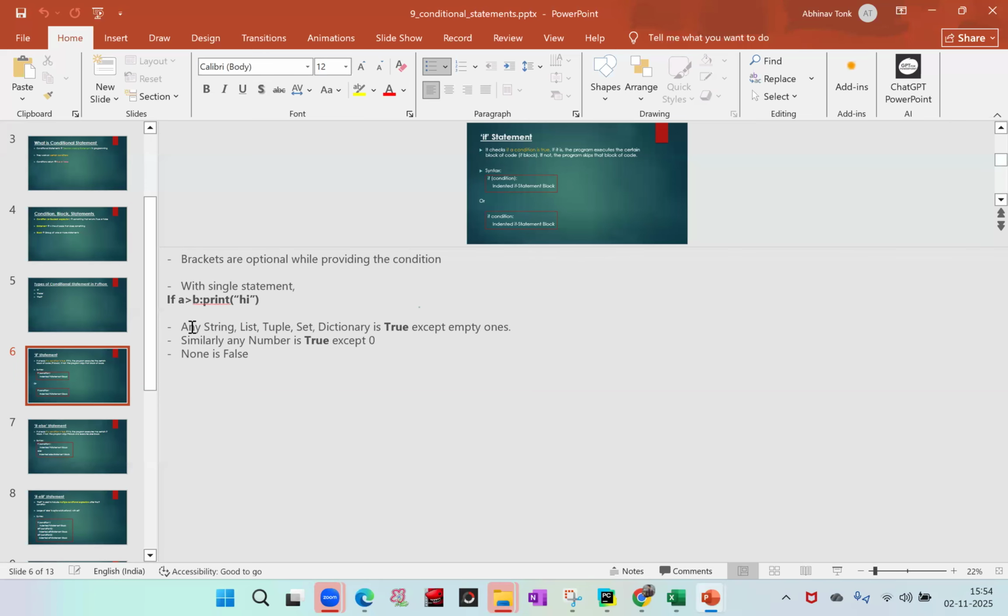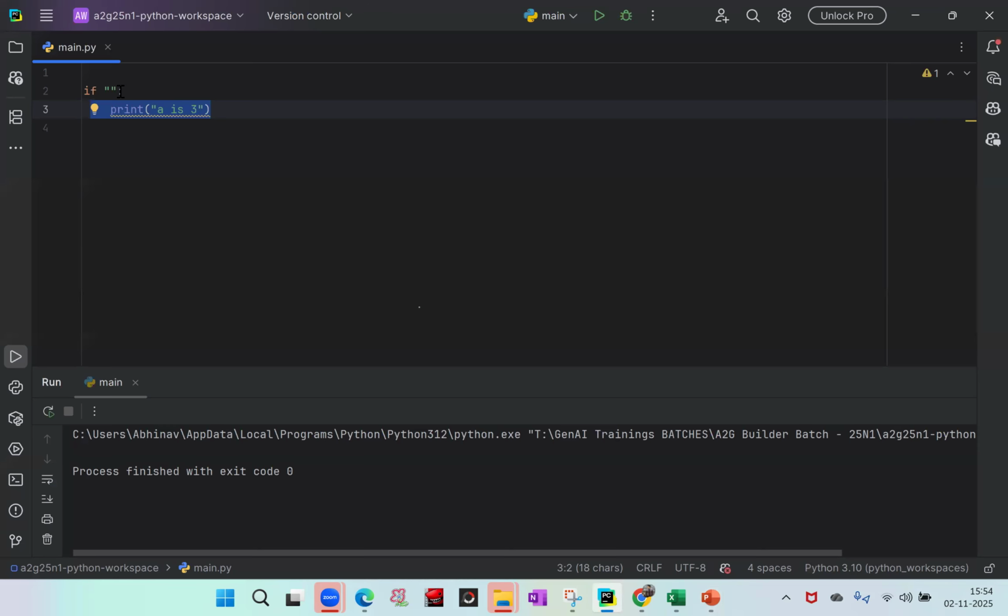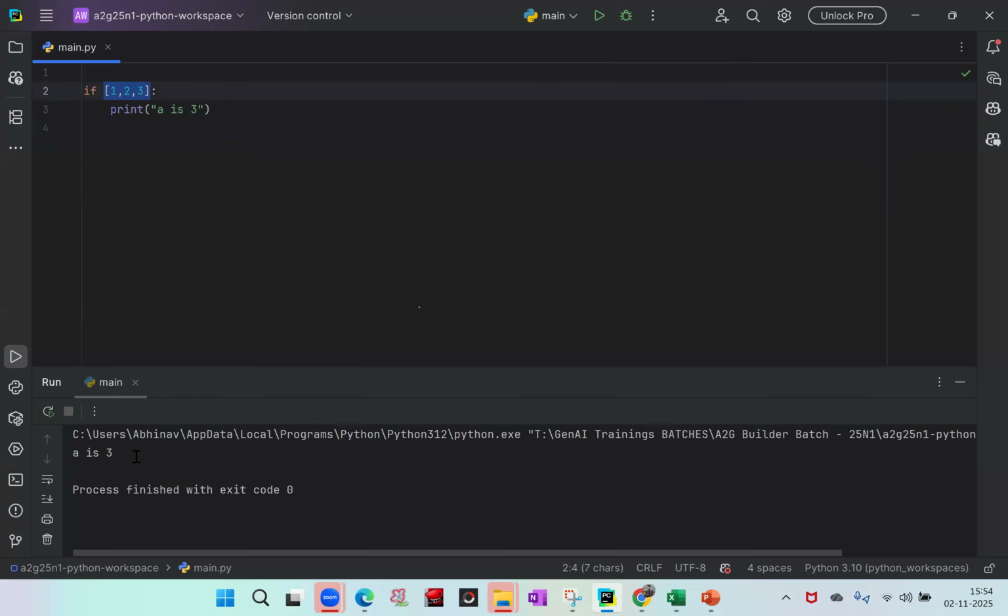So we have seen this: any number is true except 0. Any string, list, tuple, set, or dictionary is true except empty ones. So if I take the example of 1, 2, 3, this is a non-empty list, so it will be considered as true. It will print A is 3.